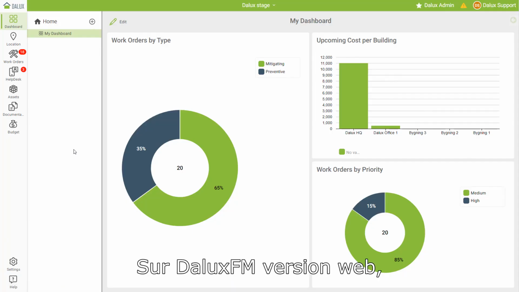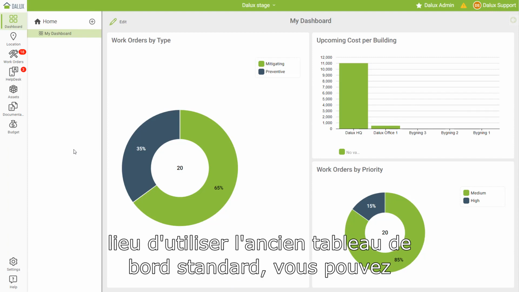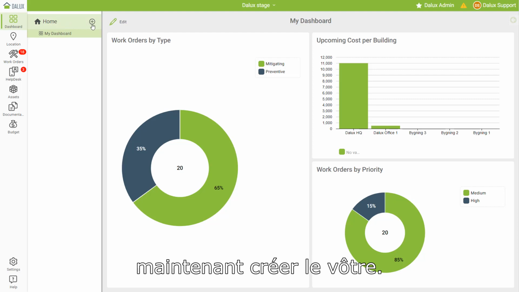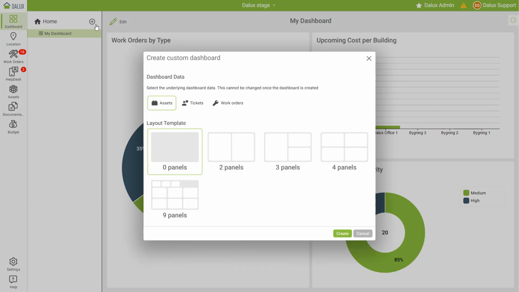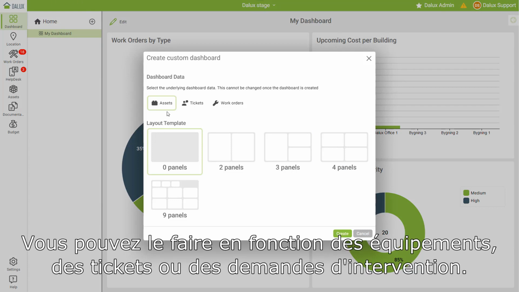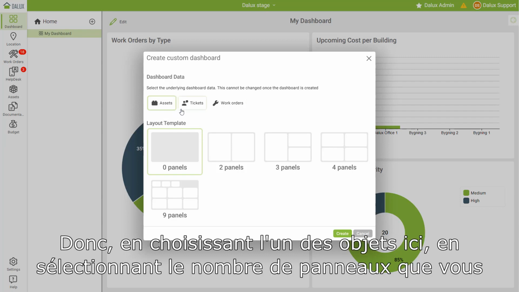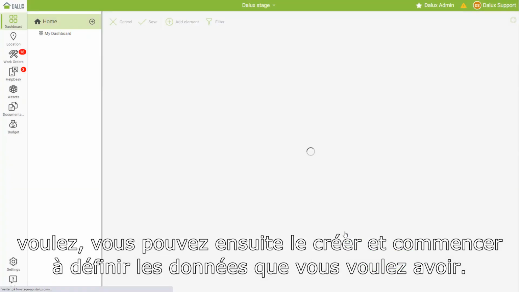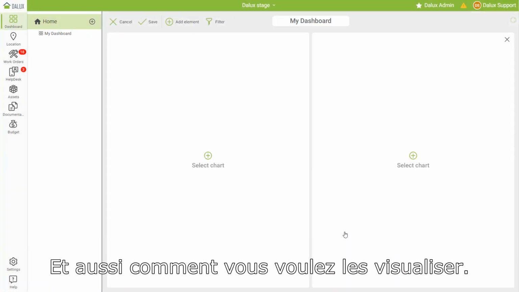On DaluxFM for the web solution, we have now made it possible to create custom dashboards, meaning that instead of using the old standard dashboard, you can now create your own. By clicking up here, you can create as many dashboards as you want to. You can do that based on assets, tickets, or work orders. So by choosing one of the objects up here, selecting the amount of panels that you want, you can then create it and start to define what data you want to have and also how you want to view it.